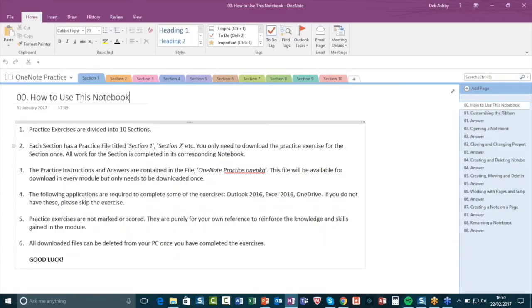All right, so now we've taken a look at an open notebook. Let's create a new notebook and see how we can save that. We're going to create two notebooks. We're going to save one into the cloud, into OneDrive, and we're going to save one locally, just so you can see the difference because they do behave in slightly different ways.